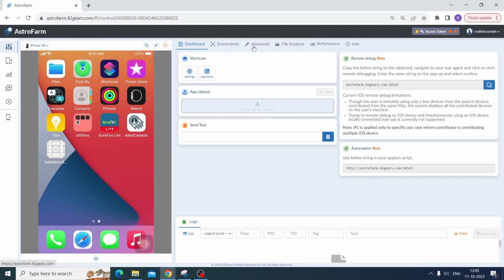On the top right, there are a few tabs. To learn in detail about the other tabs, please click the video attached below. So let's navigate to the Performance tab positioned before the Info tab and click on it.